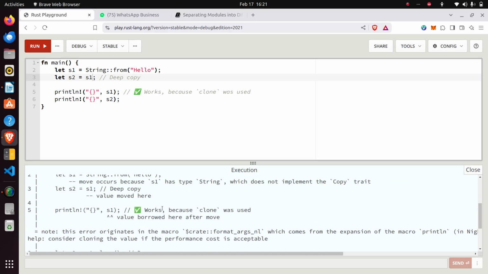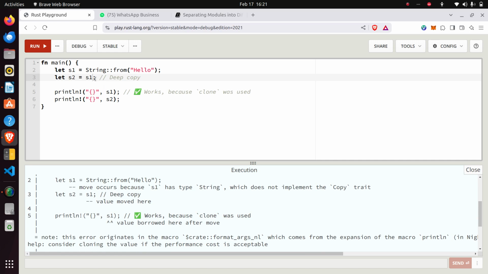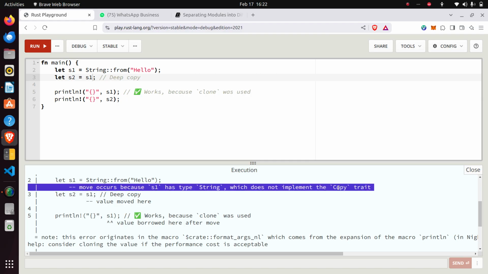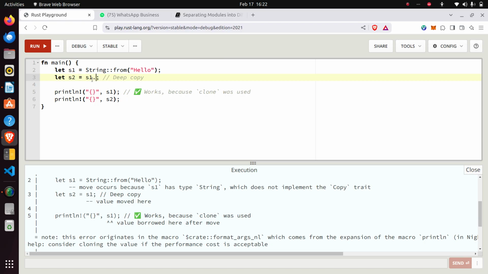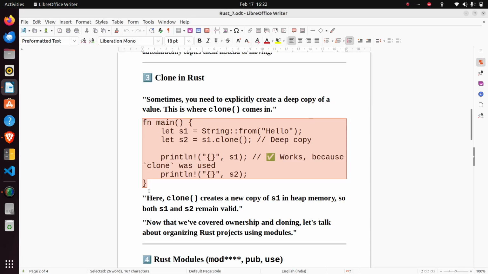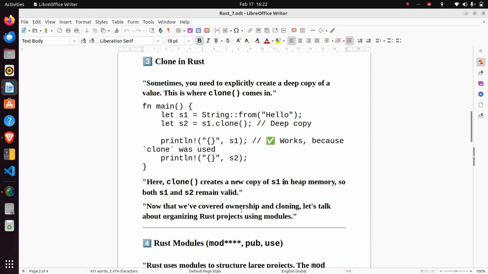So we need to implement a dot clone here, or we can also use a copy trait. In the next videos I will cover what traits are and how to use inbuilt traits like copy and all. So here we need to use s1.clone() simply. Okay, so let's move. Here clone creates a new copy of s1 in heap memory, so both s1 and s2 remain valid.